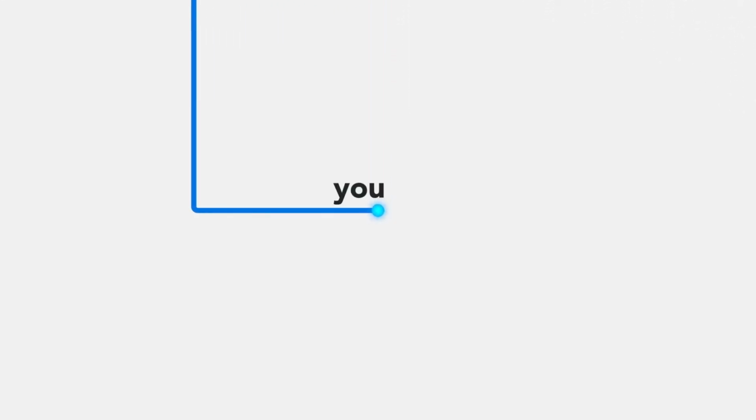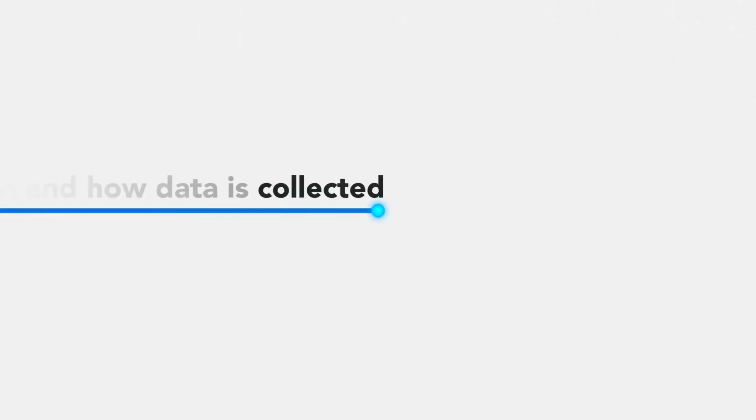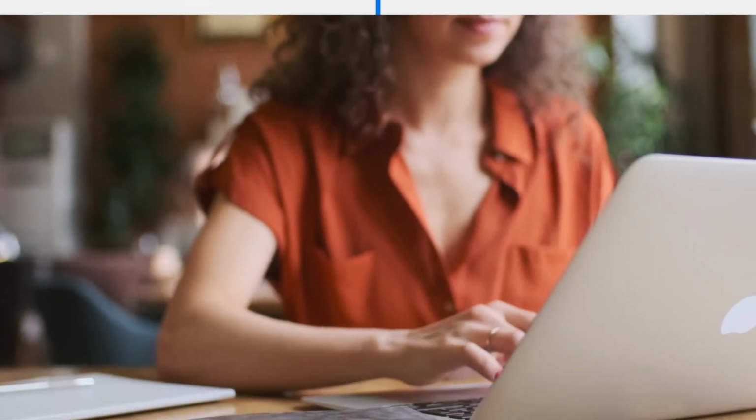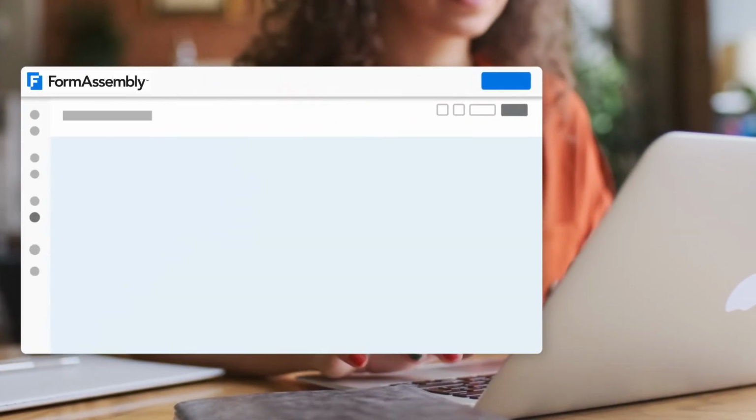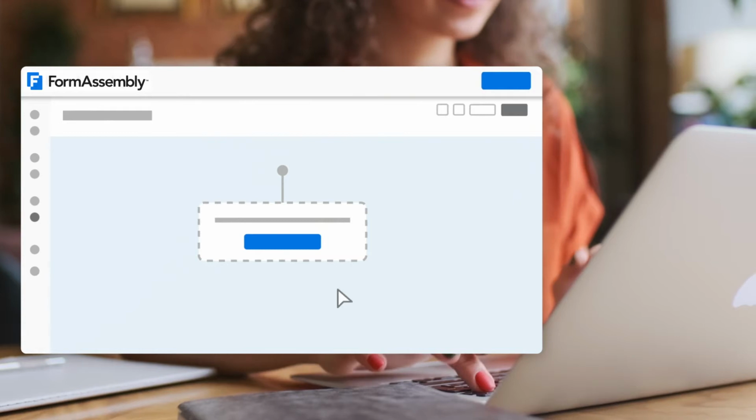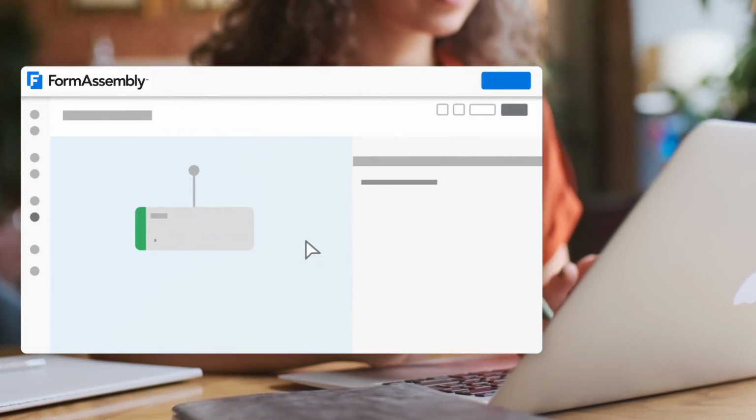With Workflow, you control when and how data is collected, accessed, and acted upon at any point. Workflow combines secure, compliant data collection with a smart process builder to help your organization make better decisions faster.